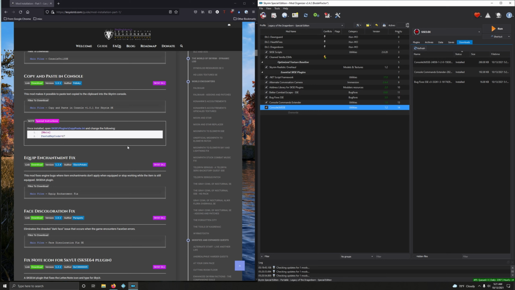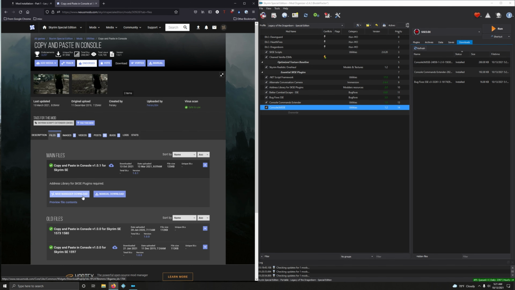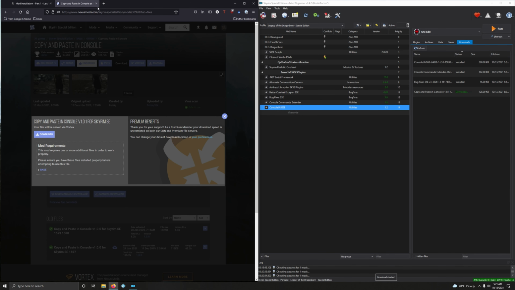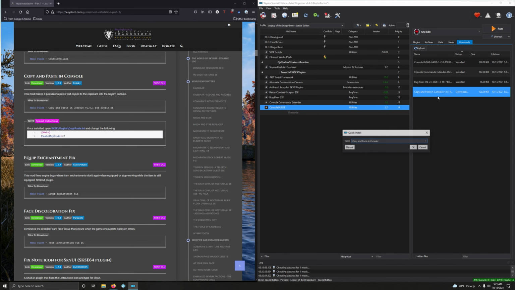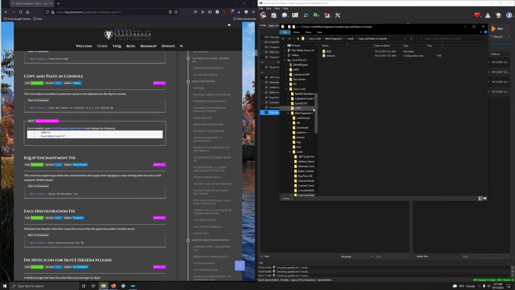Copy and paste in console. This mod makes it possible to paste text copied to the clipboard into the Skyrim console. Version 1.01. And there's some special instructions. So download. Files. Mod manager download. Download. Close that out. Double click. Click OK, then right click and open this because we're going to do some tinkering.